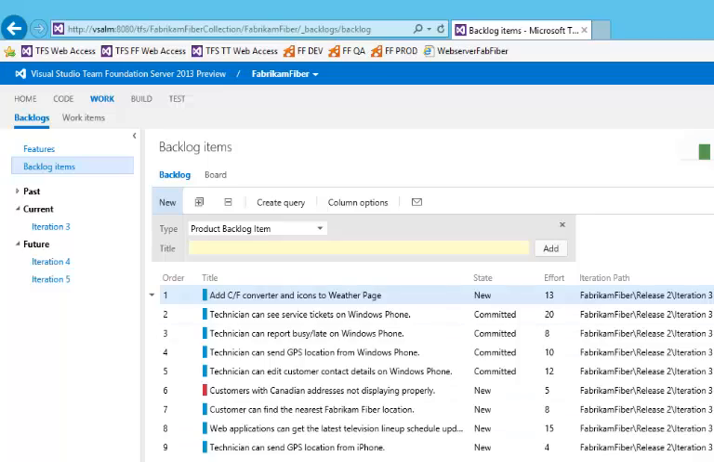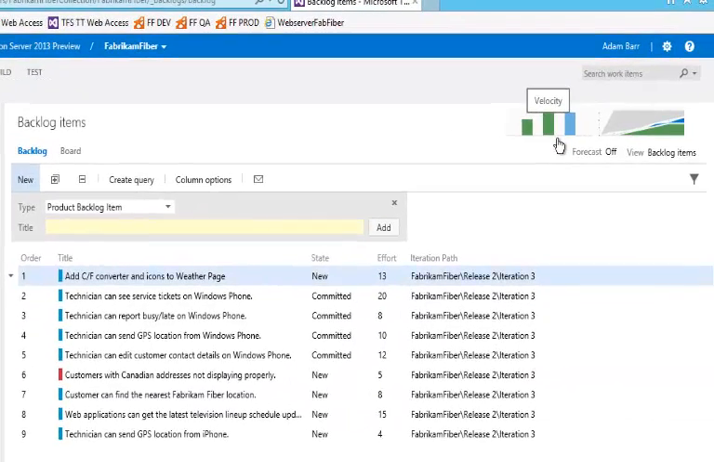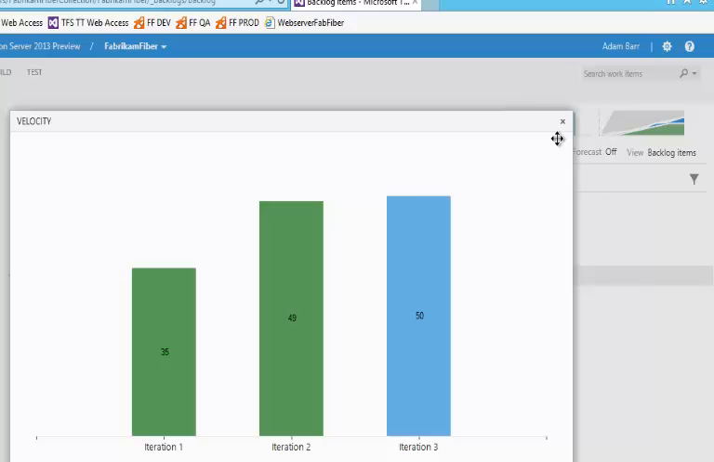If you'd like to see the team's velocity, you can click on this velocity chart. This will draw a real-time velocity graph showing us how many effort points were delivered in previous iterations and how many effort points are committed in this current iteration. This will help the product owner decide at a high level how many product backlog items to put onto each iteration.